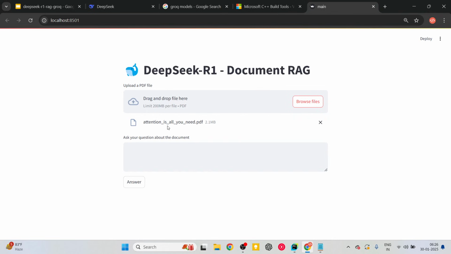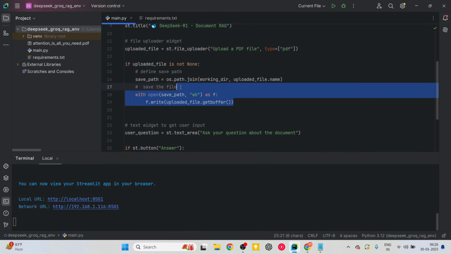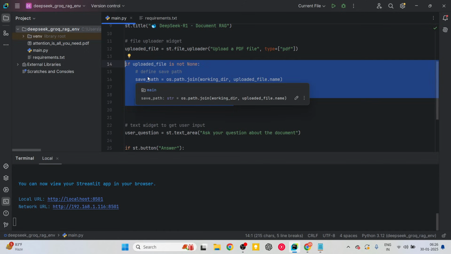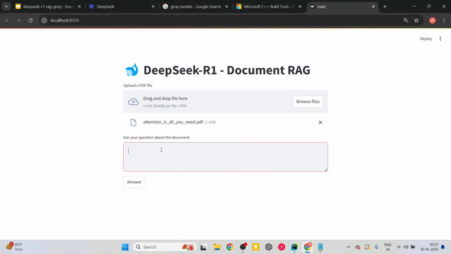So yeah, now it says the name of the PDF file. As this has already been uploaded, the if condition would have been satisfied and we would have saved the file. So I'll open my PyCharm. Now you can see this PDF over here, right? So this is what we are basically doing in this particular step. When the user has uploaded some PDF file, we need to save this in the project directory. And then they ask a question, right?